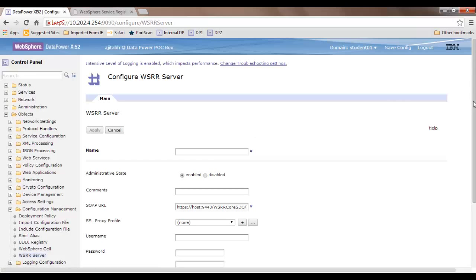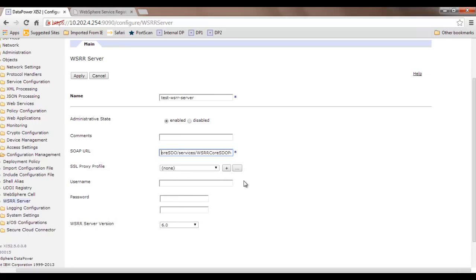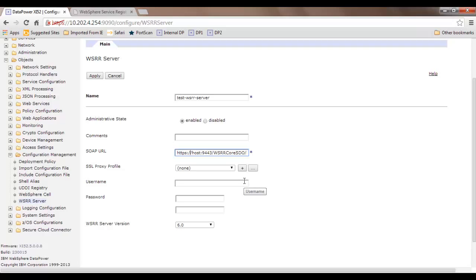Right, so we need to provide an arbitrary name over here. So I'm putting it like test server. Optionally you can put the comments. It is important that you do not modify the URI part of this SOAP URL. You only need to modify the host part of it, and if you have installed on a different port, then you need to provide the different port as well. But since our server is running on 9443, I'm not touching it. I'm just editing the host part of it.